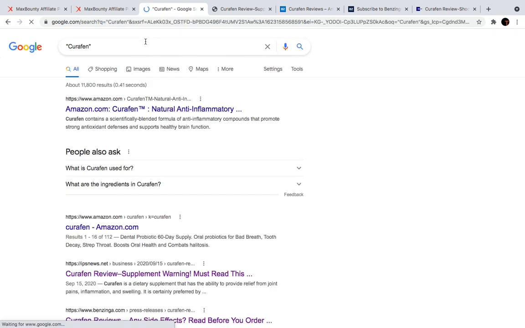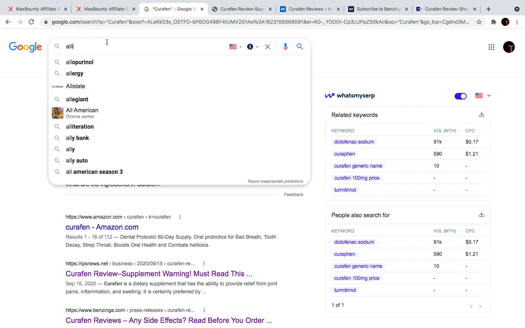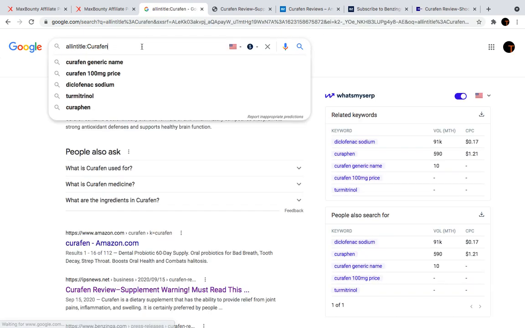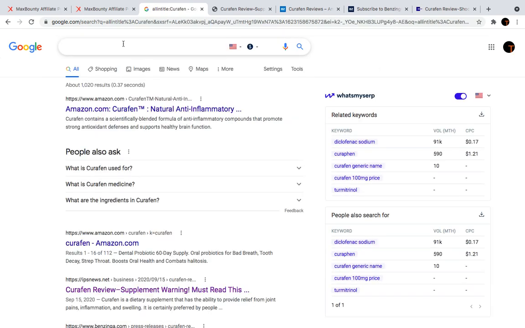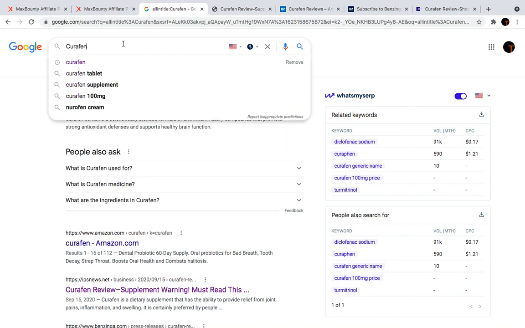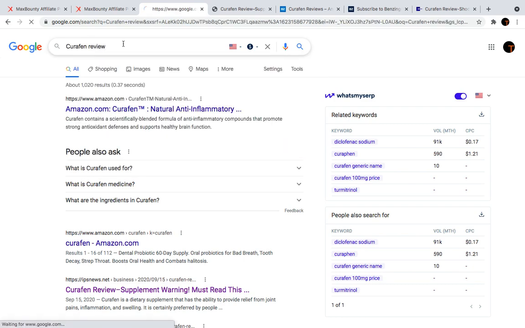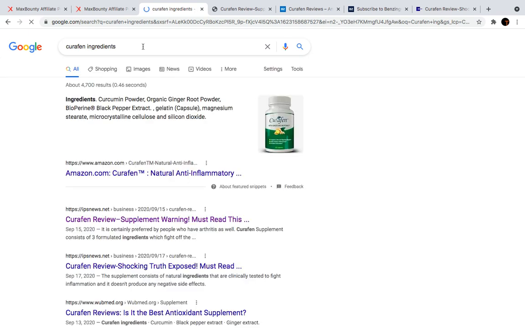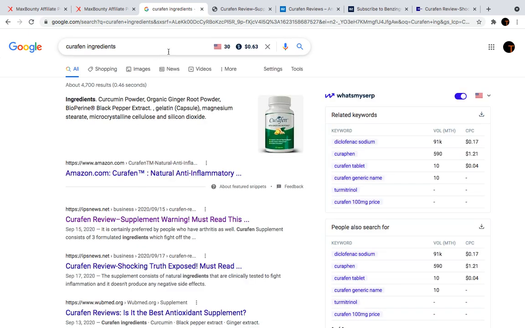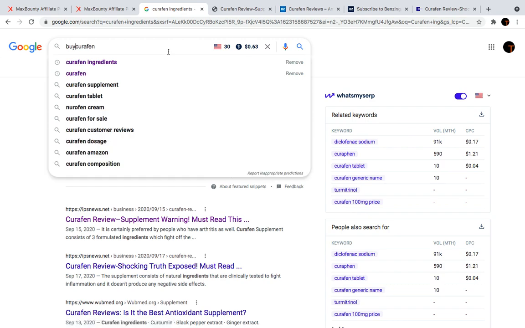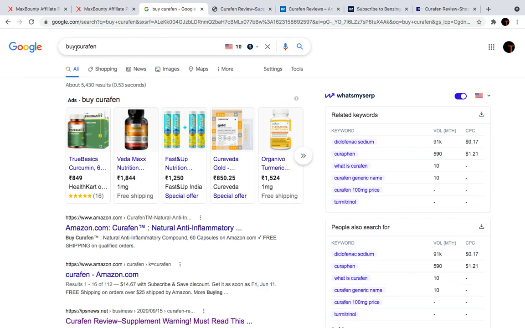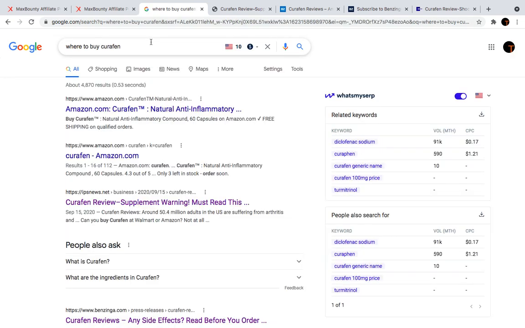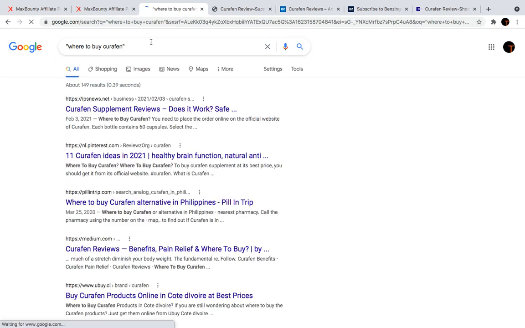Let's find out the competition again. 11,000. Have to be more specific for keyword research. You can put Curafin and add review, ingredients, say buy, where to buy. These are all long tail and high converting keywords.